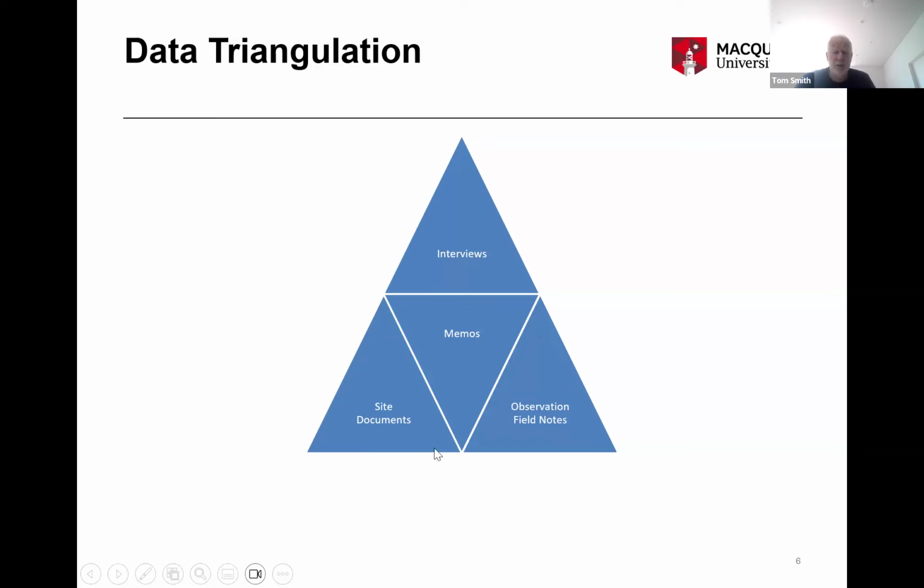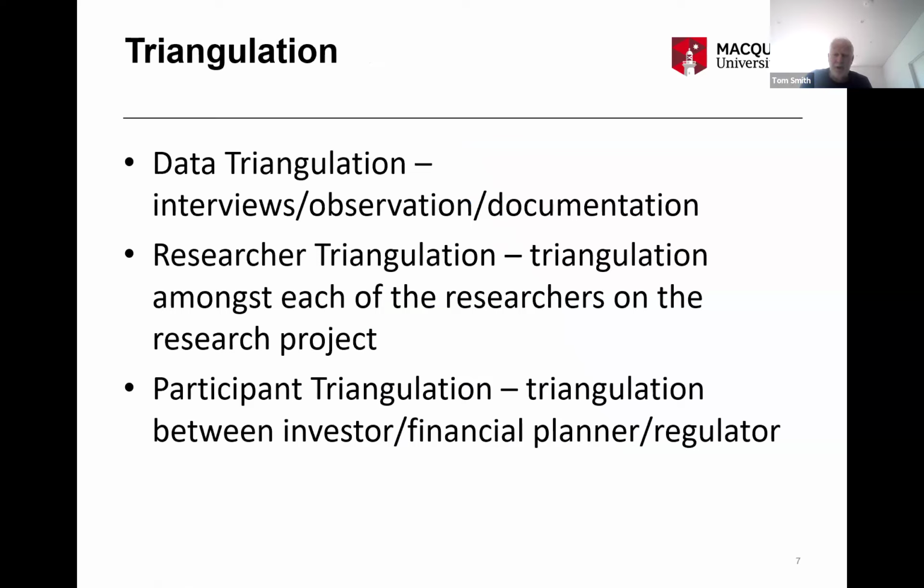And then the other thing is documents. What documents does the firm have? Does it back up what the person's saying? Have the regulators got some documents on this firm? Has there been any inquiry by the government into this firm? And then your own memos. We'll talk about the memos you might keep. All of these things will be a source for how you come up with your themes. So that's data triangulation: interviews, observations, documentation.